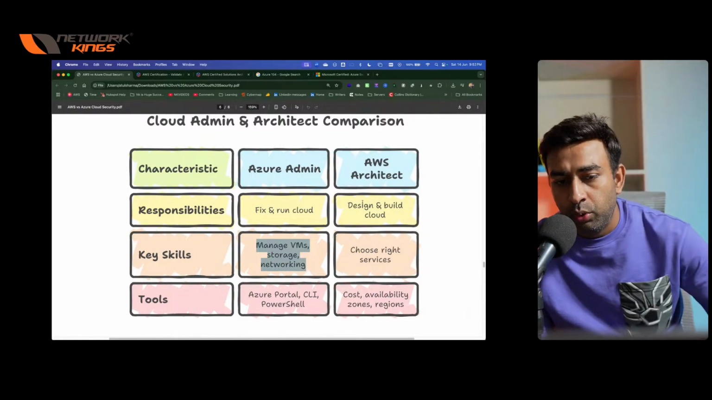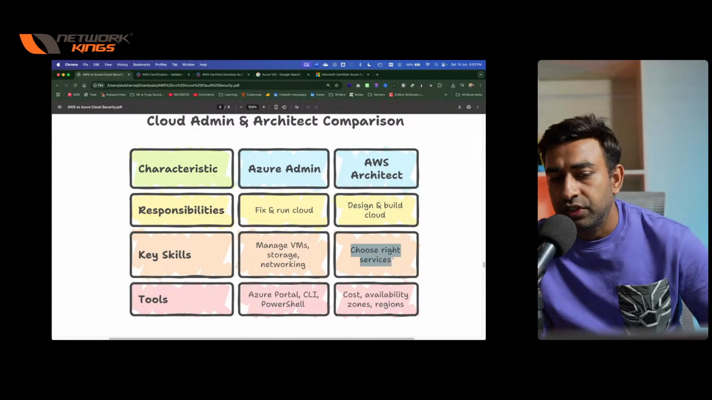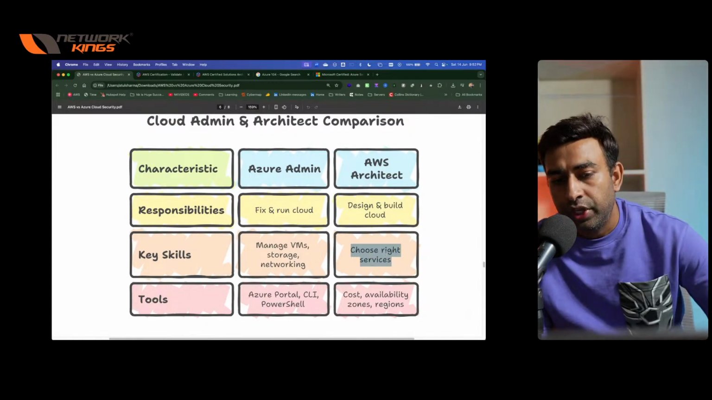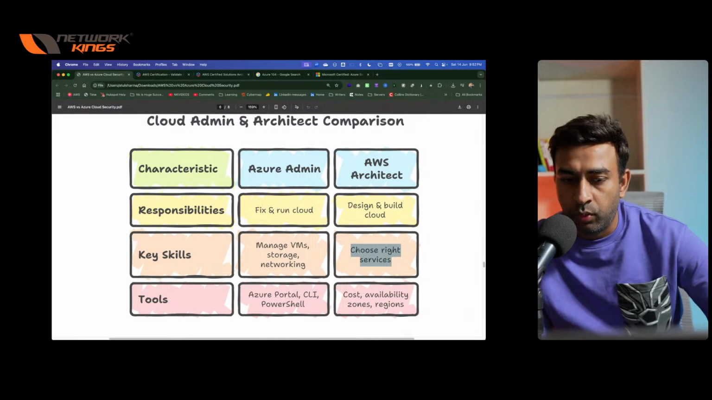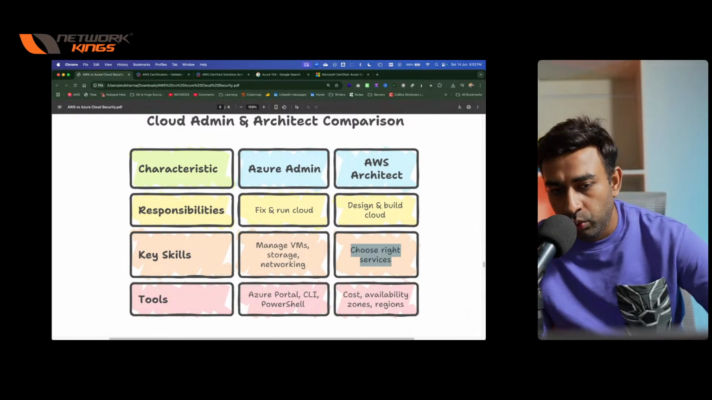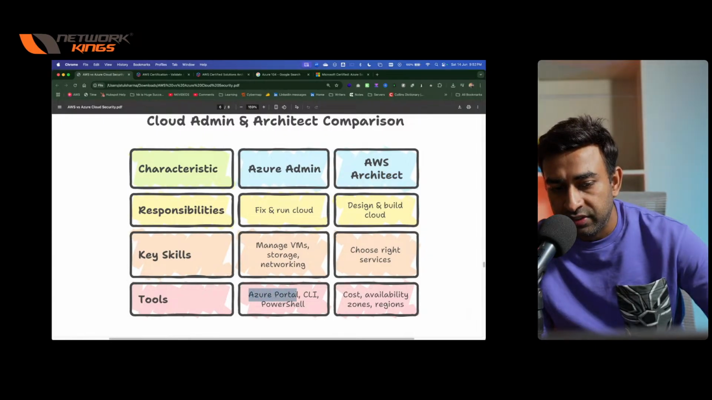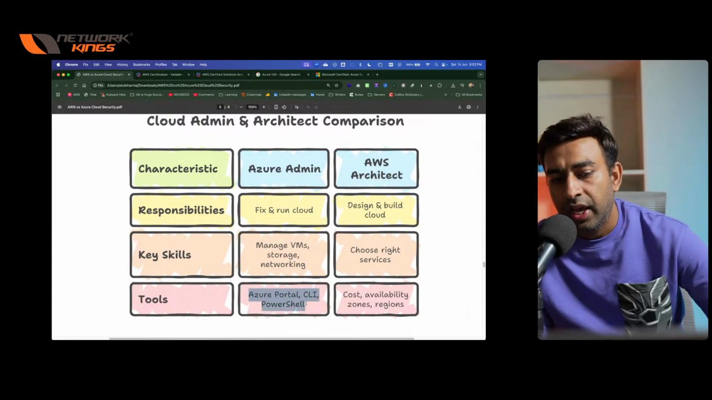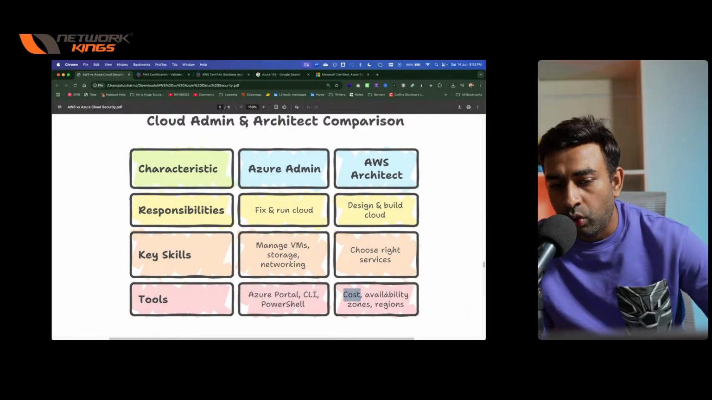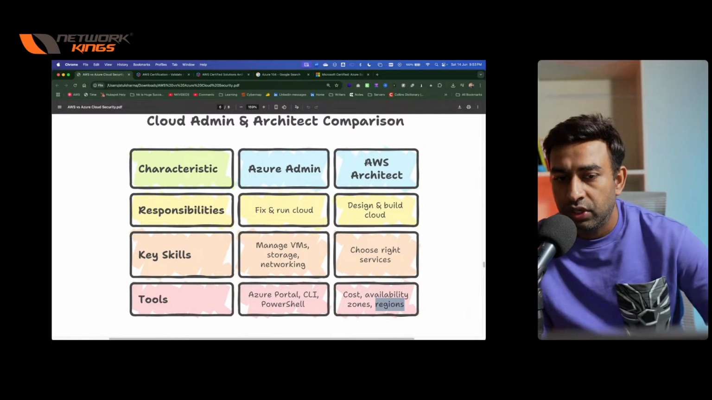And in AWS also you choose the right services for your project. The similar way you manage virtual machines. Okay, you understand the company requirement, that what should we do in AWS. It is more of architect level, I told you. So in Azure administrator certification, you learn and understand Azure portal, CLI, and a little bit of PowerShell. But here in AWS architect, you understand the cost, availability zones, regions in AWS. So it is more of architect.